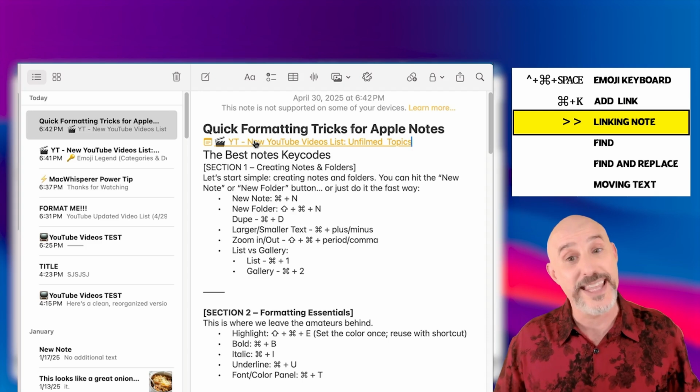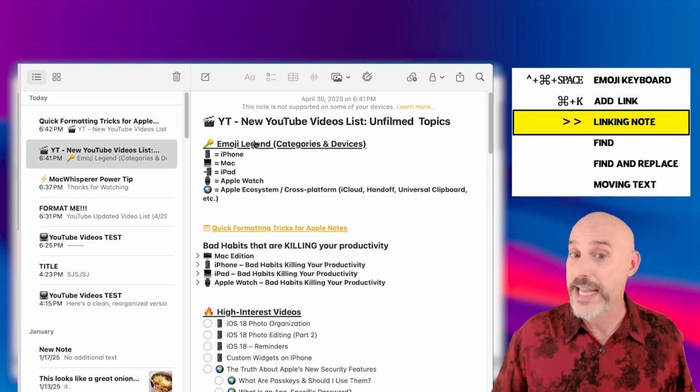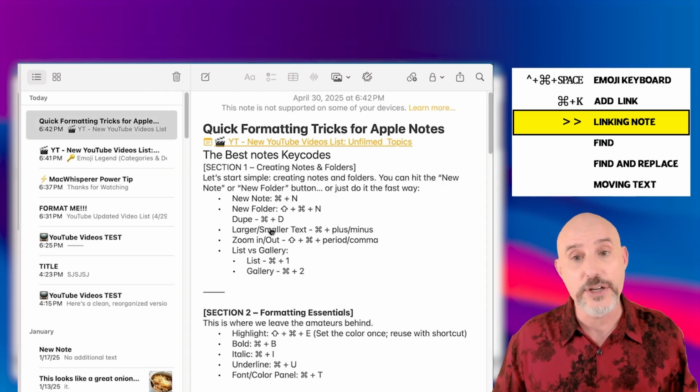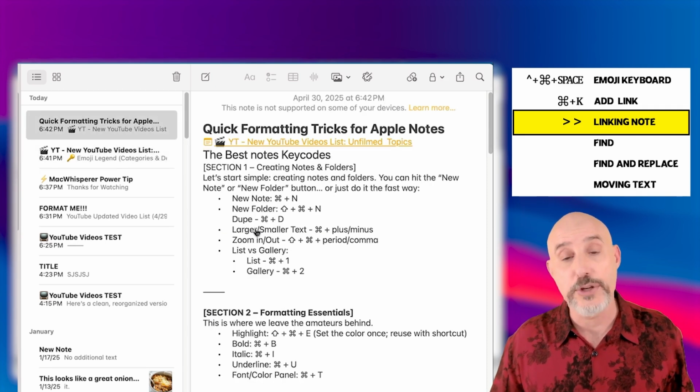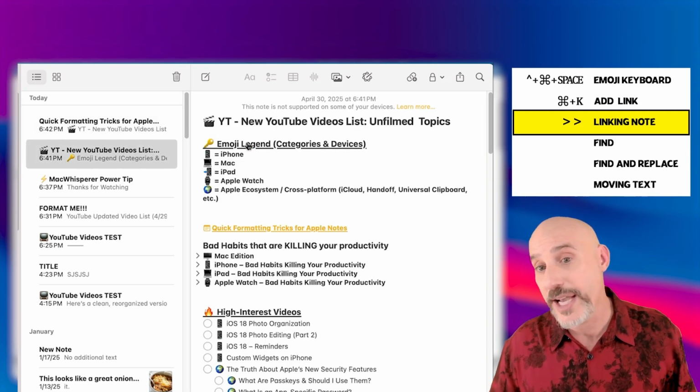So now I can click this link here to go to the main list, or this link to go to the script. And I can easily move from one list to the other just by using these links. Keep in mind, if you share a note with somebody else, you will need to share the linked note as well, or the link will be broken.